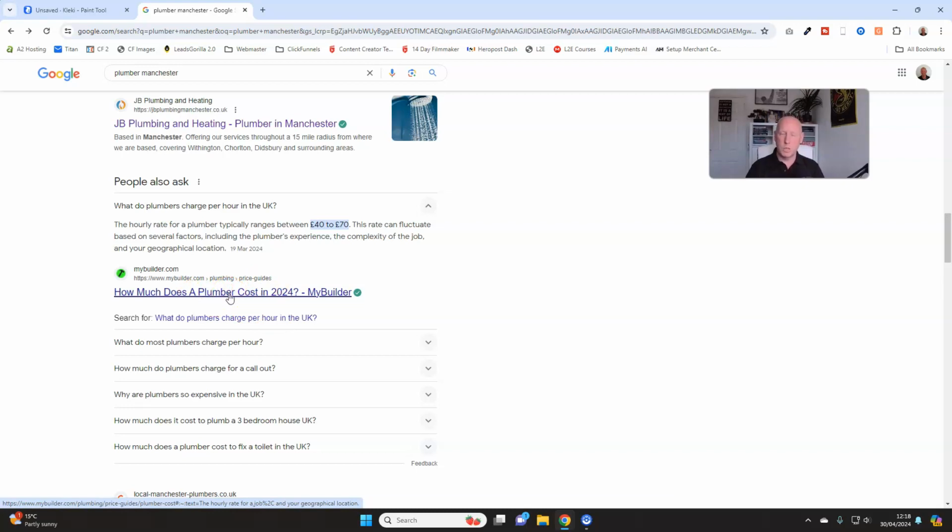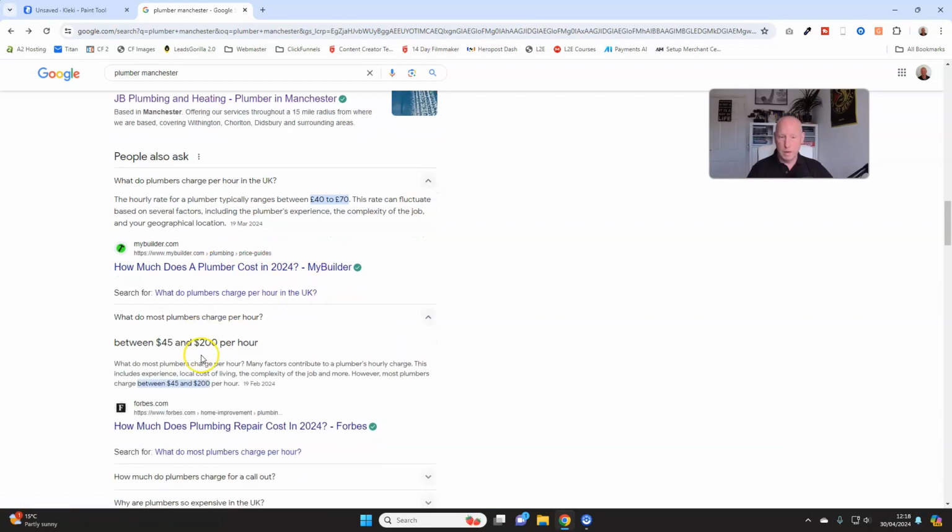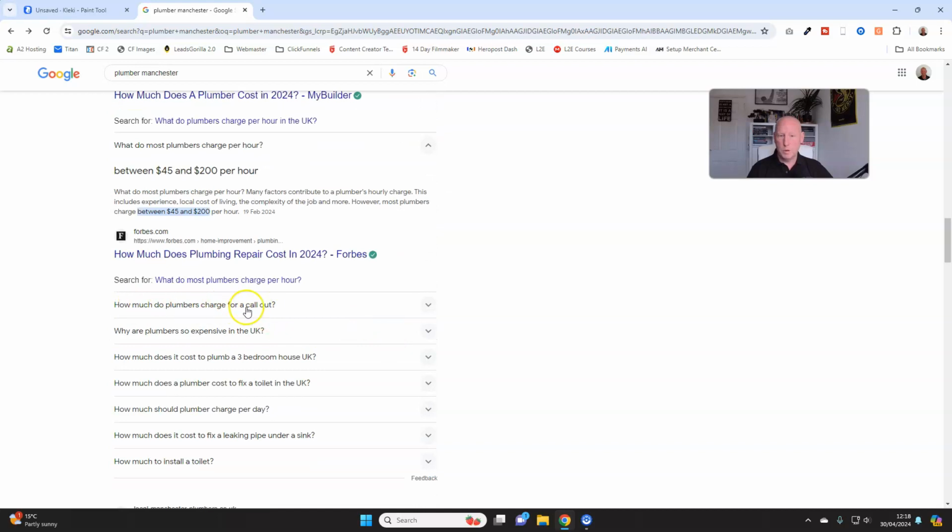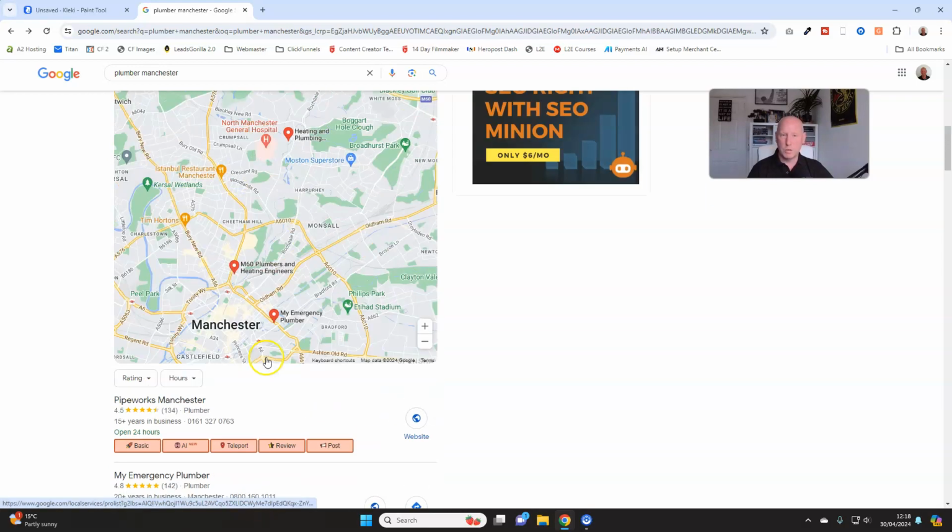You have to do what's called keyword research, but these sort of terms are worth money. So if you did that, put that onto your website, did an article like these have done, price guides, you can compete and hopefully get leads from it. How much is it per hour? How much do plumbers charge for a call out? All this information should be on your website because it competes directly with here.